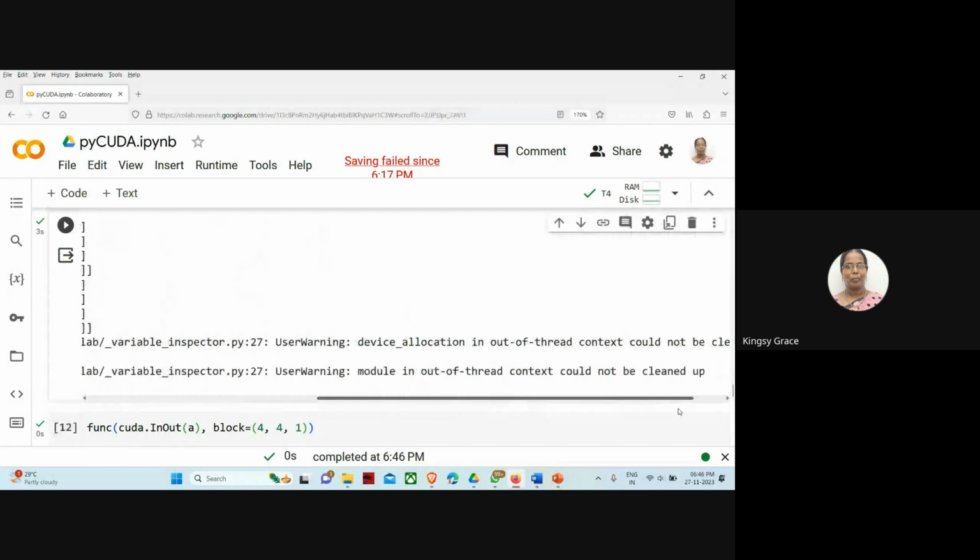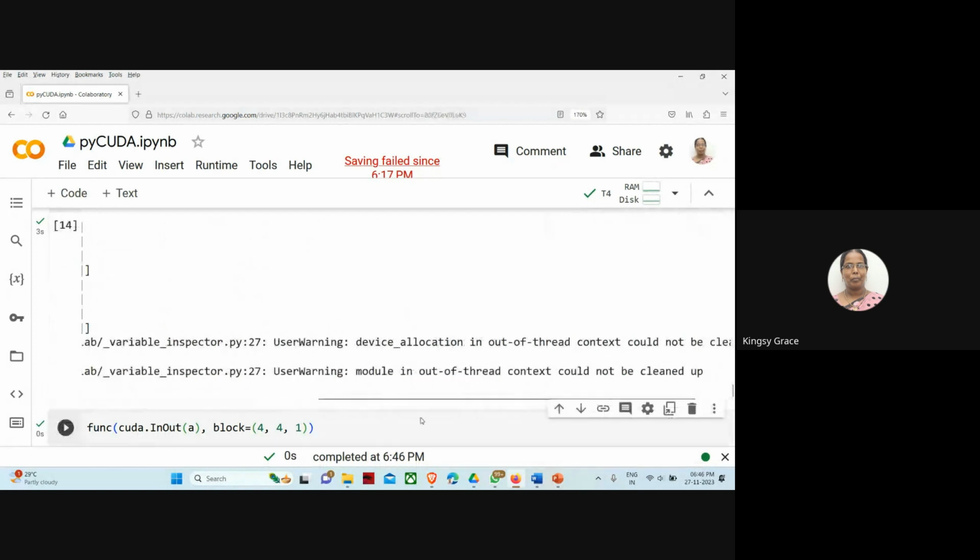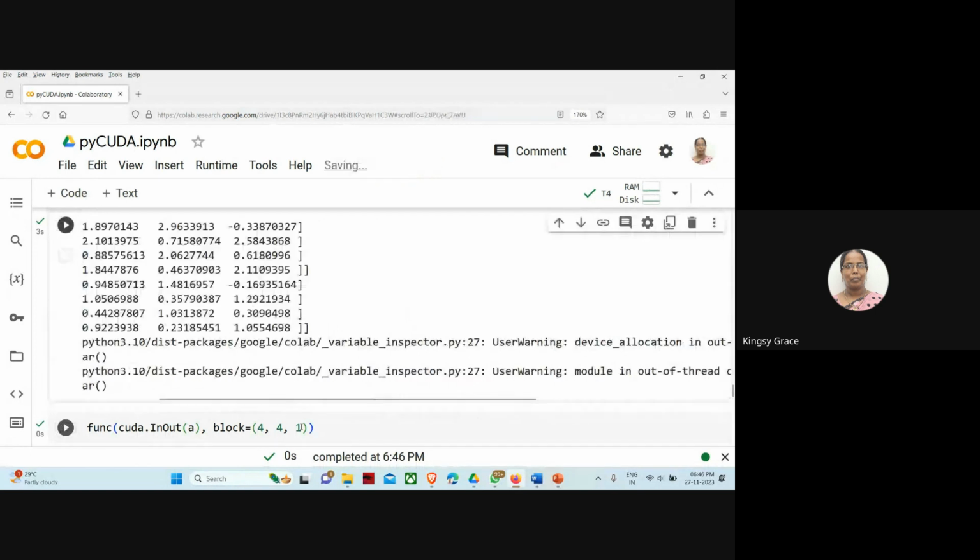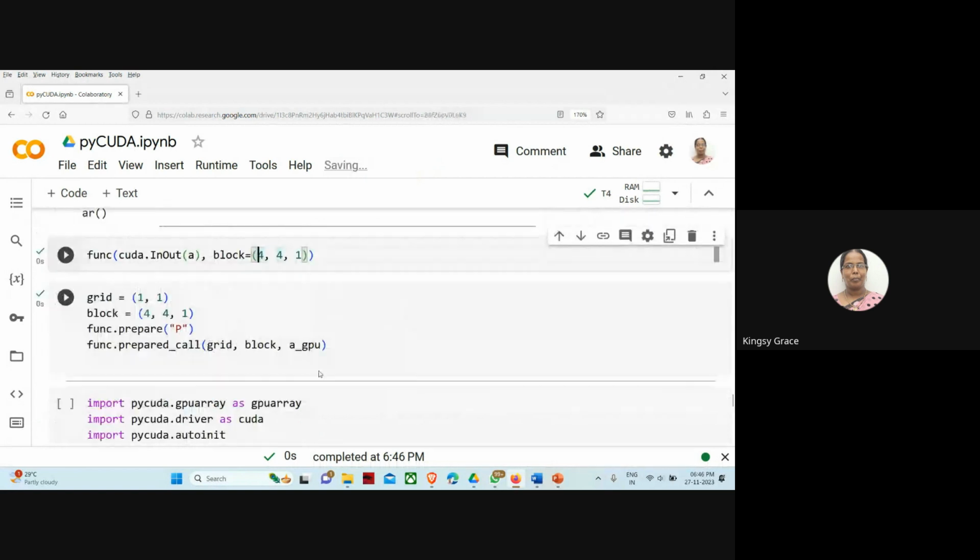Device allocation in out of thread context. Not okay. They couldn't clean up like that. It says.